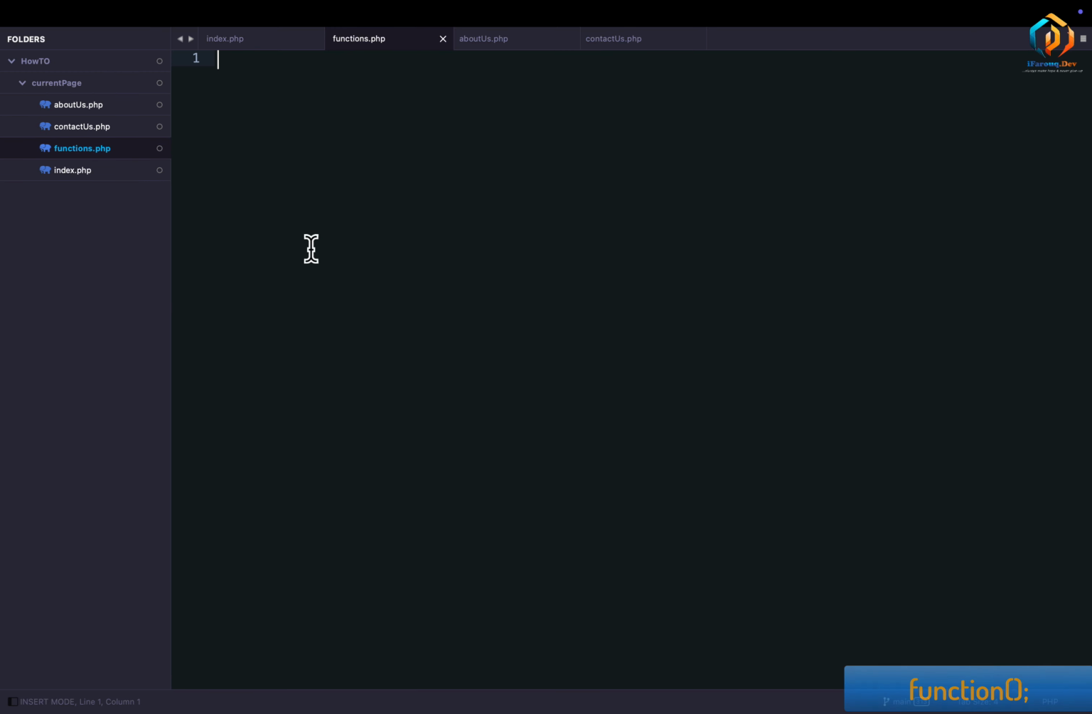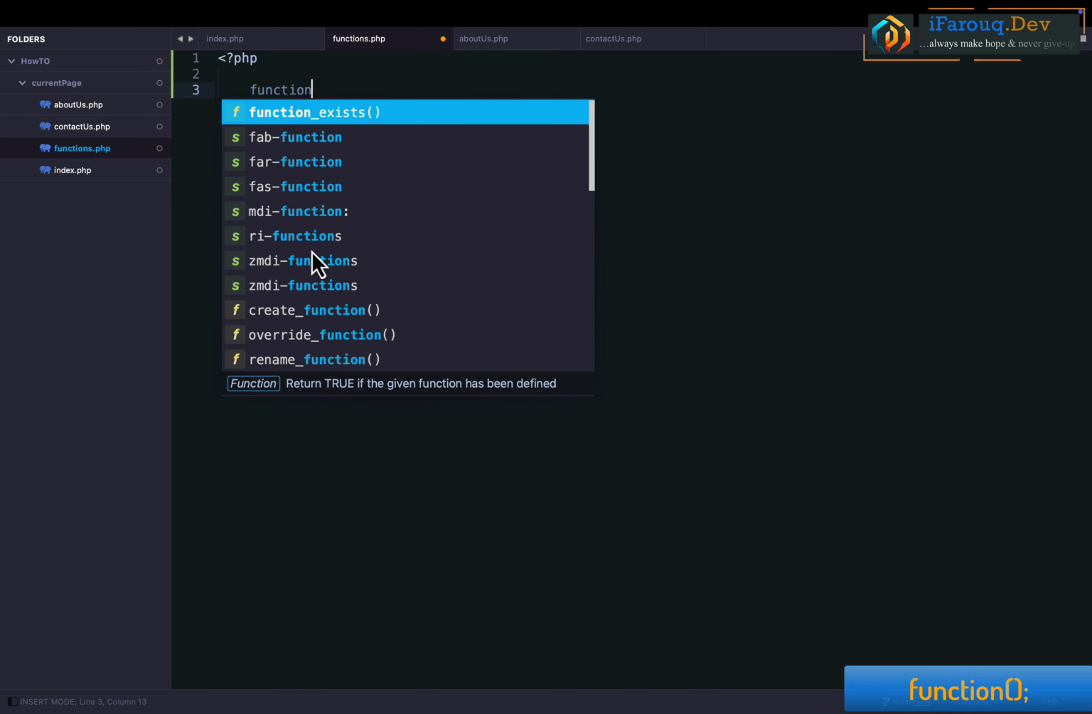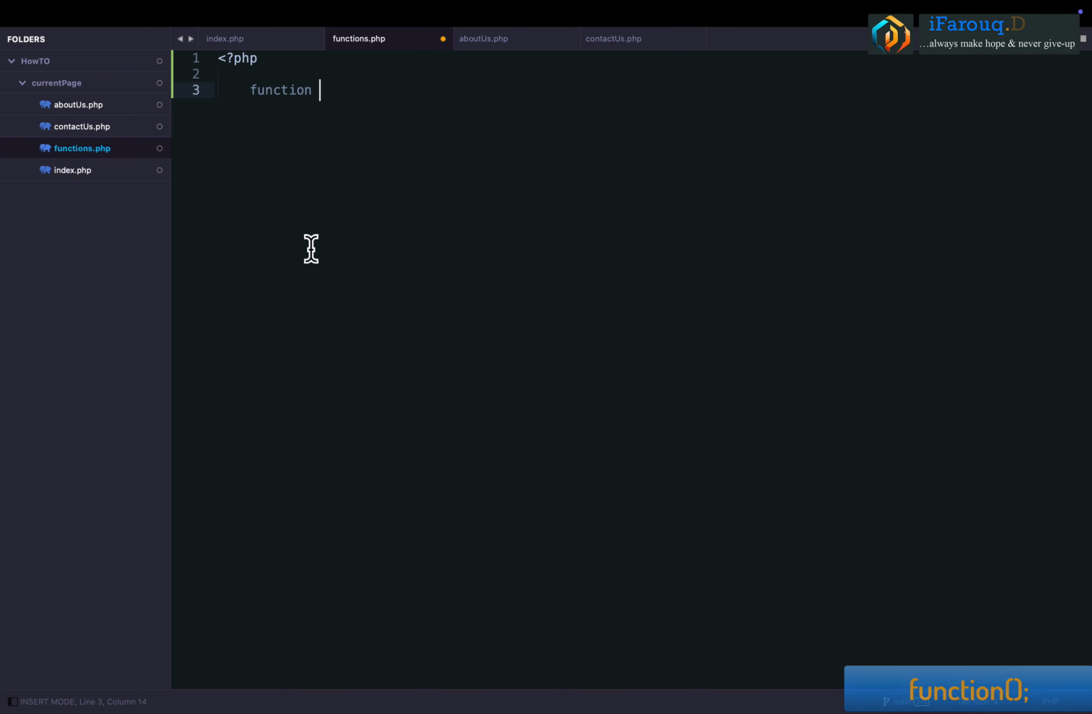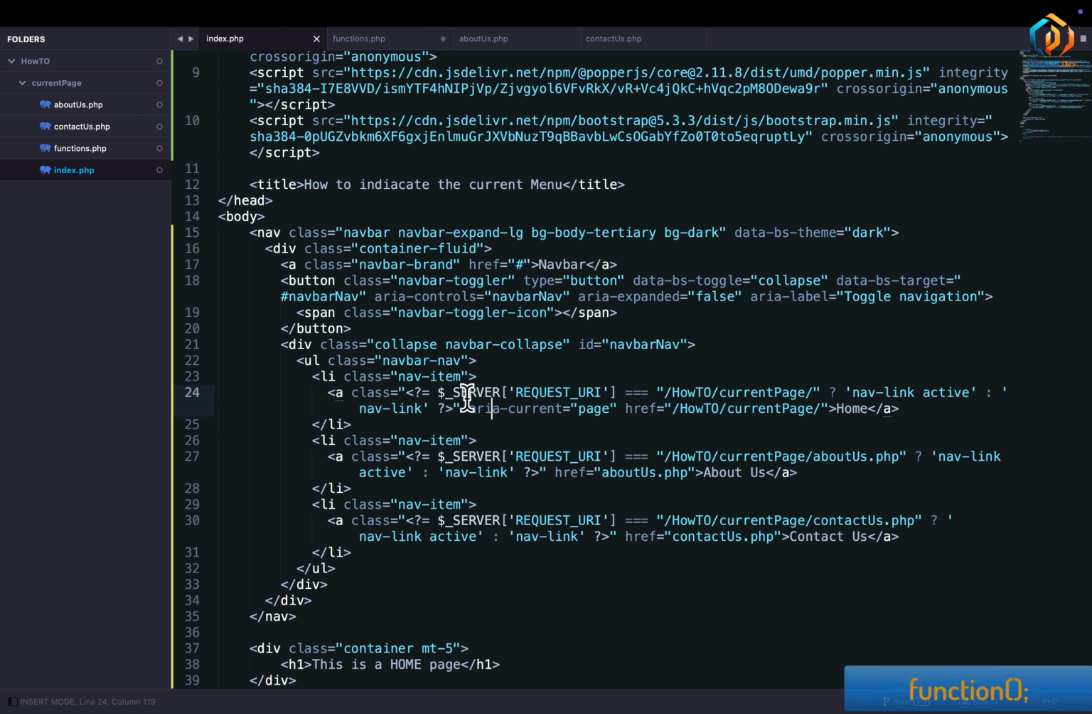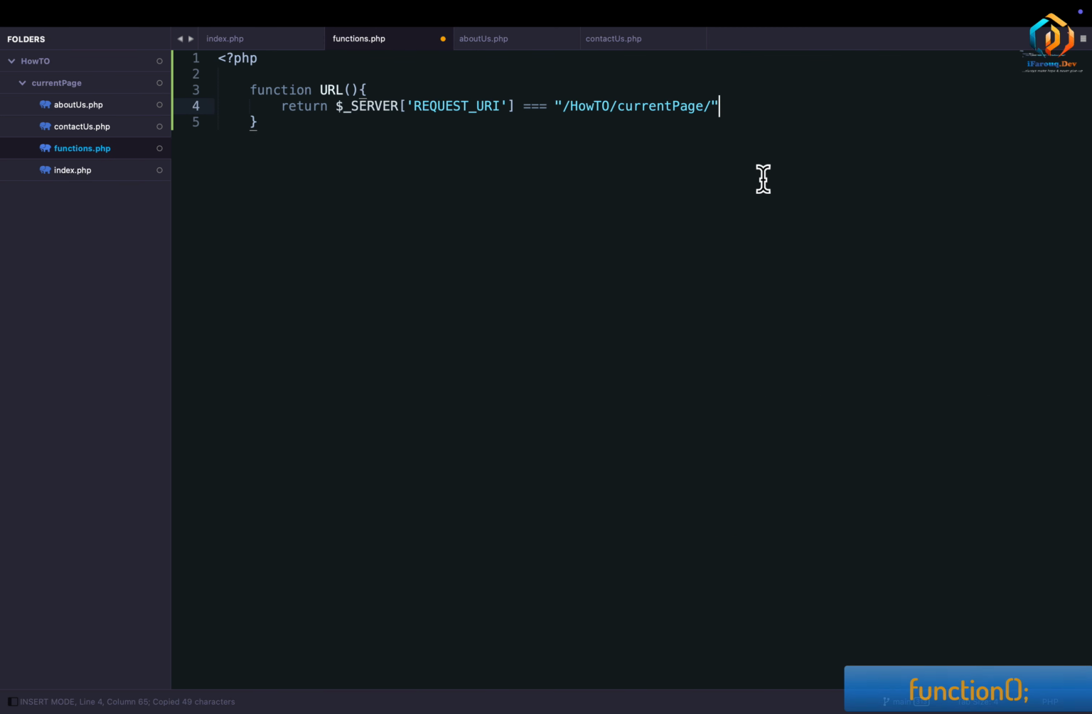Okay. So what I'm going to need here is to create a new function using the keyword function. I'm going to call it URL and say return. What I'm going to return here is this server request URL, and this entirely, I guess. So I'm going to paste it here. But if we work it this way, it's not going to work with the other pages like about and status. It's just going to identify the home page, which is not good practice.